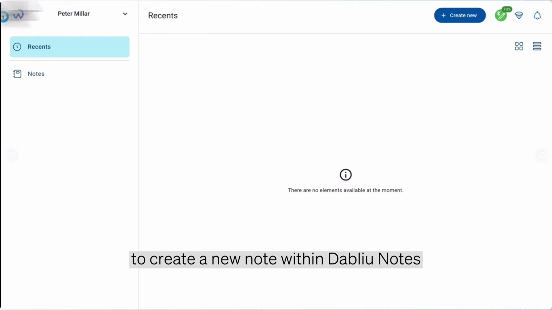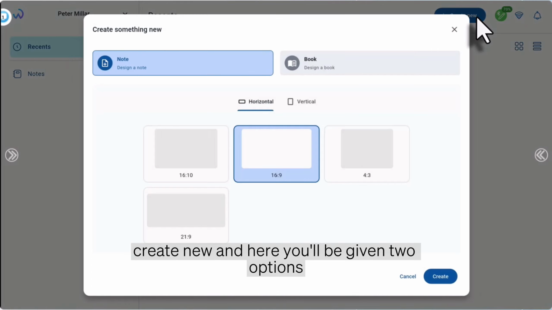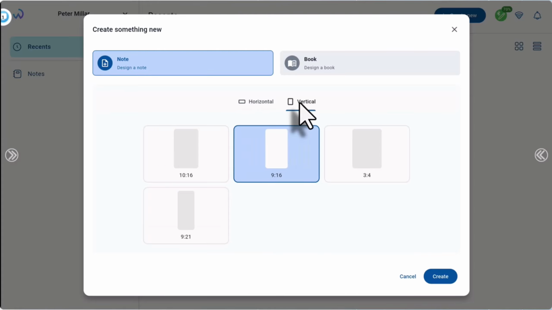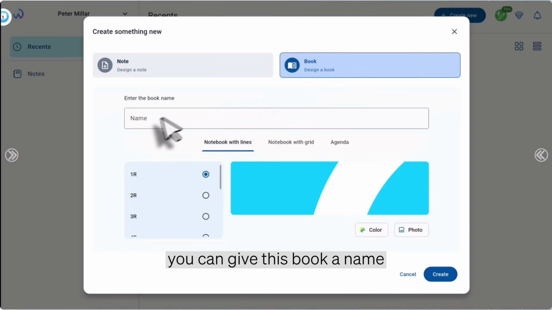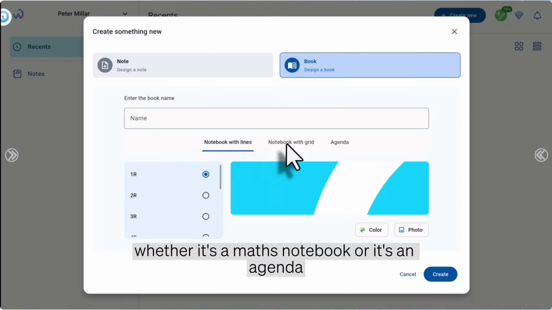To create a new note within Dabliu Notes, simply choose create new, and here you'll be given two options. You can design a note, and that note can be horizontal or vertical. But also you have the ability to create a book. You can give this book a name, you can choose whether or not it has lines, whether it's a maths notebook or it's an agenda.